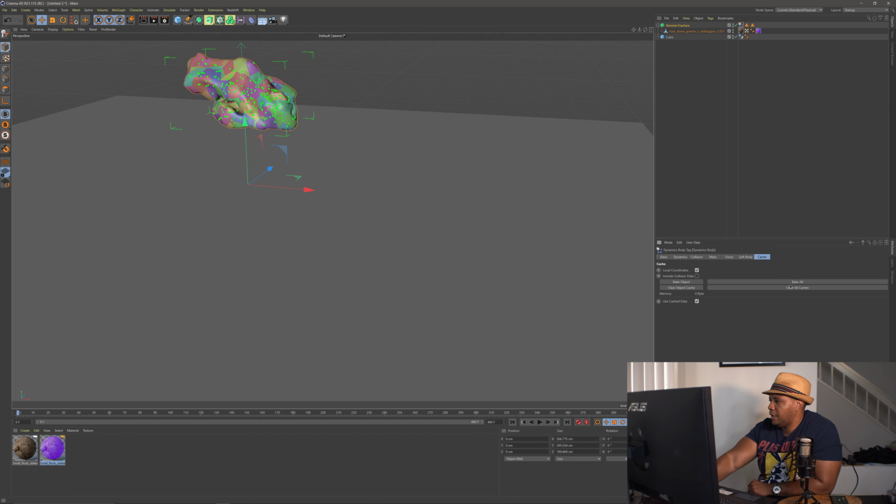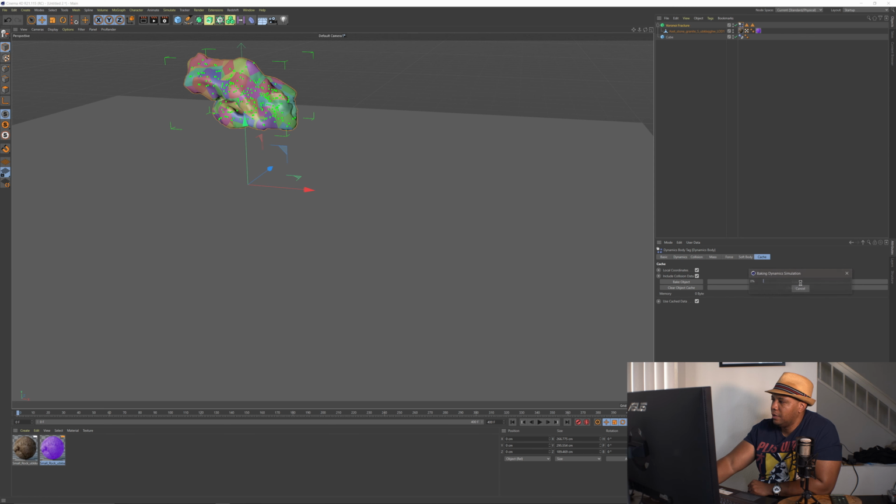Then I'm going to come over to cache and I'm going to hit bake all. Actually, before I do that, I'm going to put include collision data. So I have all these check marks here. I'm going to hit bake all. And you can see now that it's baking our dynamic simulation and it's going pretty fast here. It should only take a few moments.